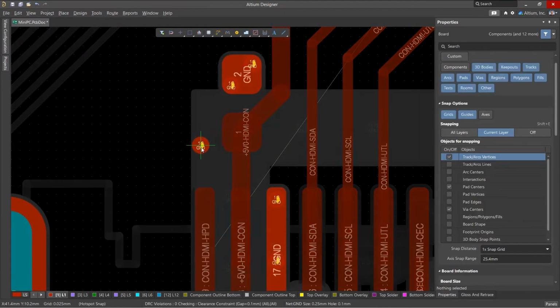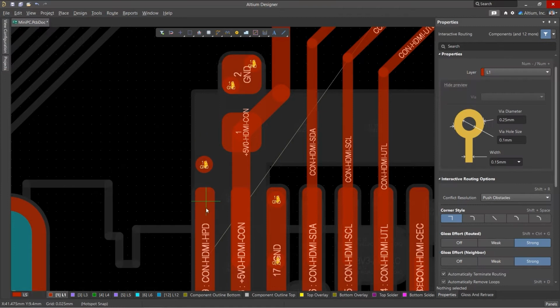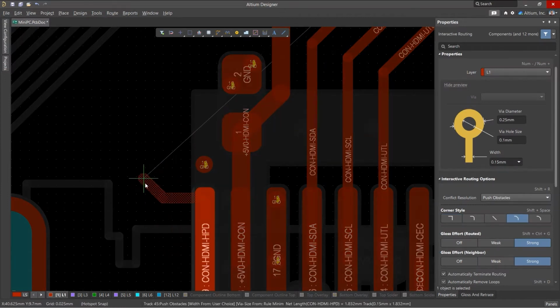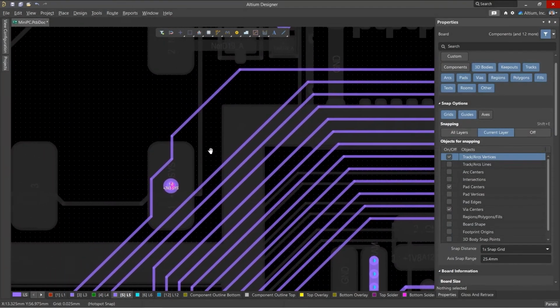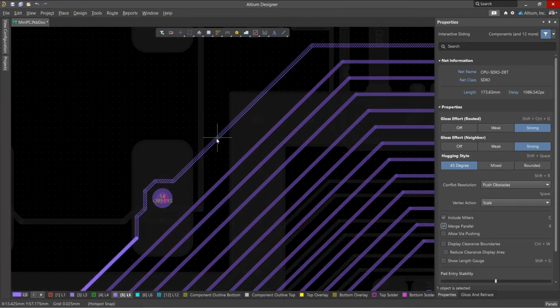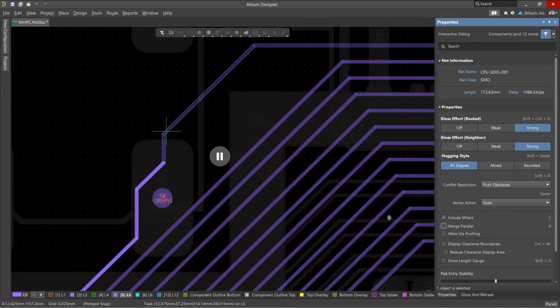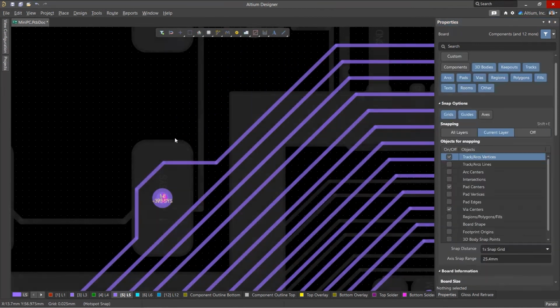With denser topologies and obstacles, such as this one, the router will ignore these rules and allow you to create an exit in a more accessible way. These new routing enhancements also improve interactive topology editing. Now, you can choose your ideal interactive sliding behavior to get the exact results you're looking for.